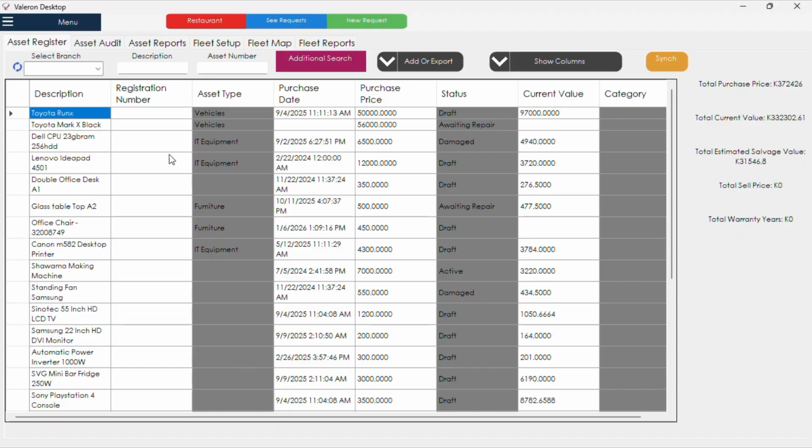Now within the vehicle and asset management module, we have several different tabs. As you can see on top here, we have our asset register, audit, and reports for the assets. We also have the vehicle setup, map, and the fleet reports or fleet setup. So we'll start first and foremost with the asset register.